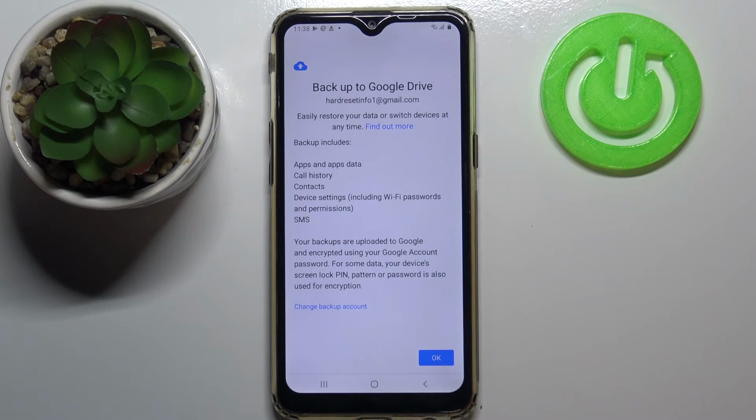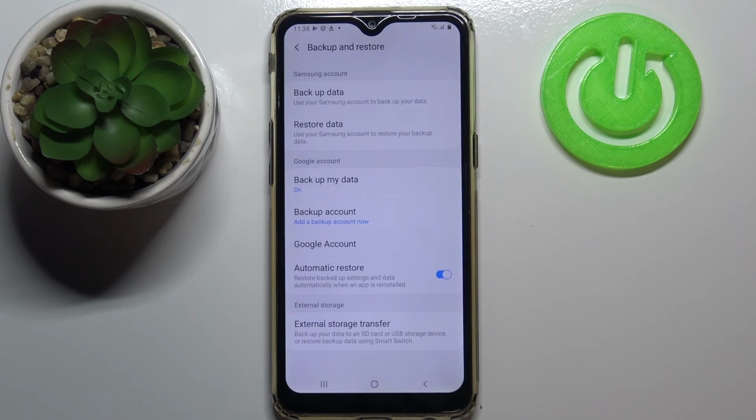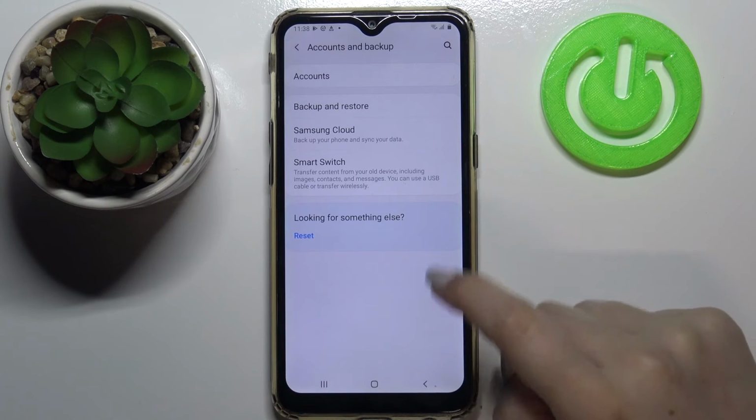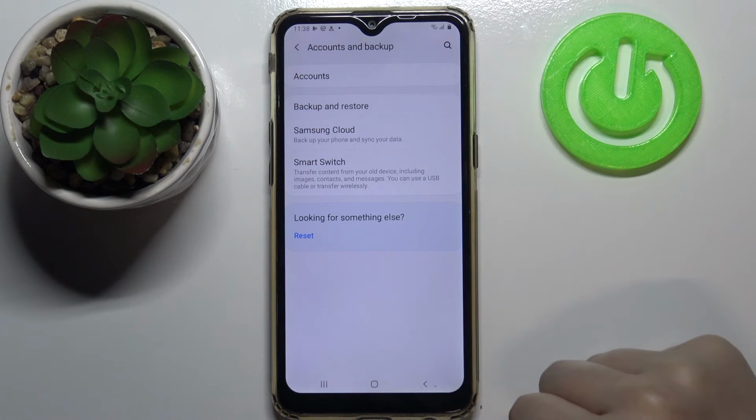And right now your device lists all items which will be backed up, so the backup includes apps and apps data, call history, contacts, device settings and text messages. So let's tap on OK, and as you can see, nothing happened. Let's check, let's get back and enter it again.